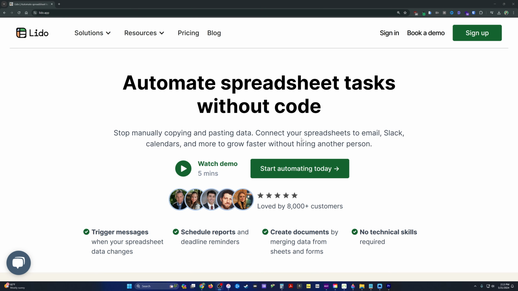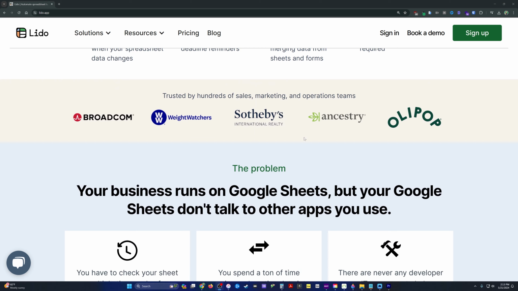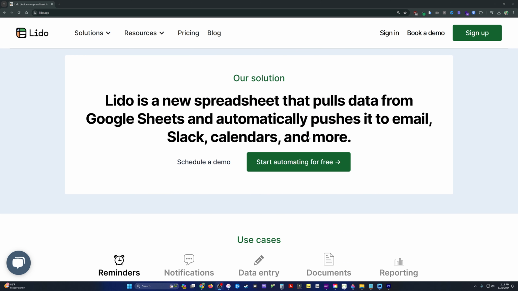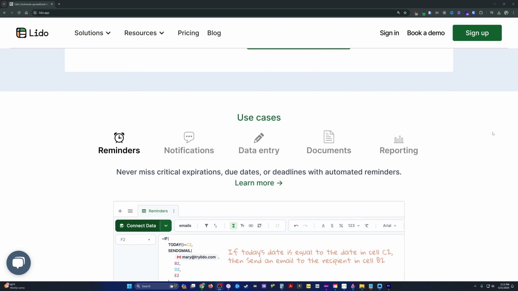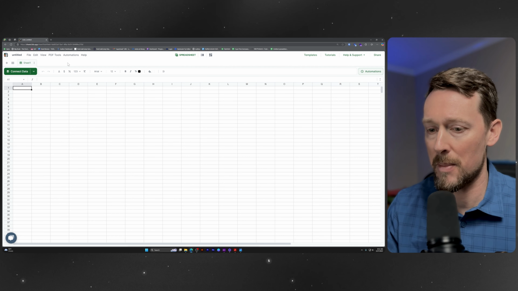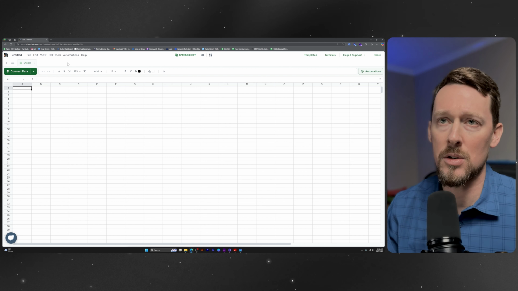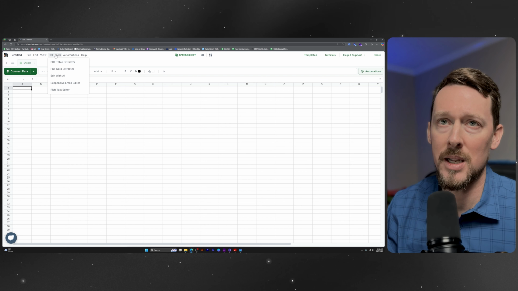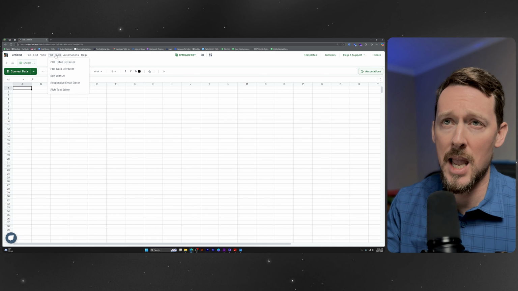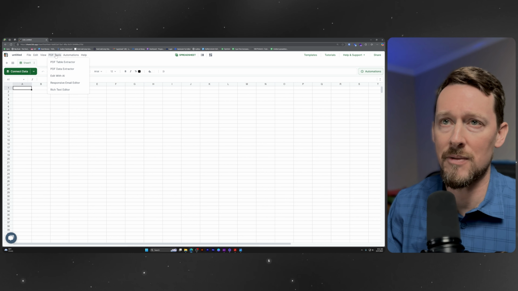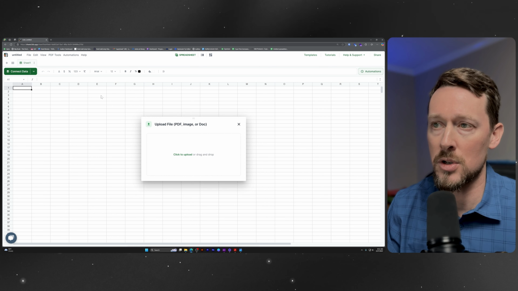Well, Lido is the tool that I've been using for a while, and I like them for creating automations that you would otherwise have to learn computer programming, a bunch of fancy AI tools, whatnot. They got it baked into their software. Up here is a menu that will probably get renamed because it's not just for PDF data extraction. We can now do an image.